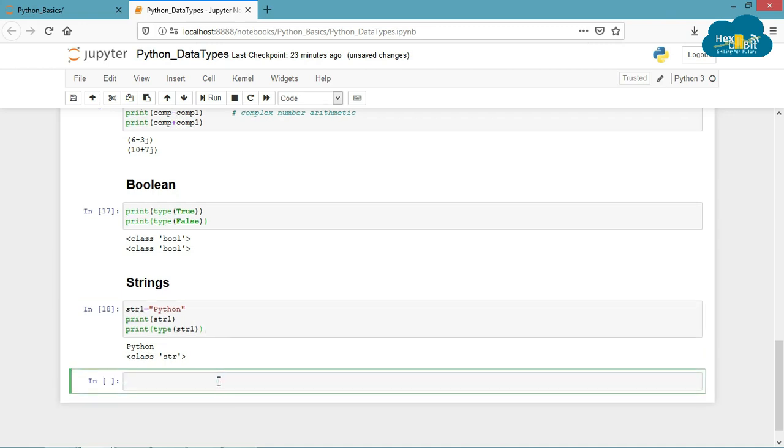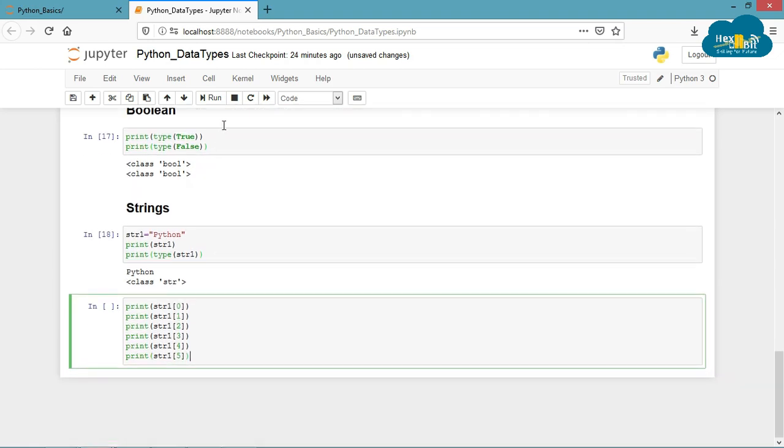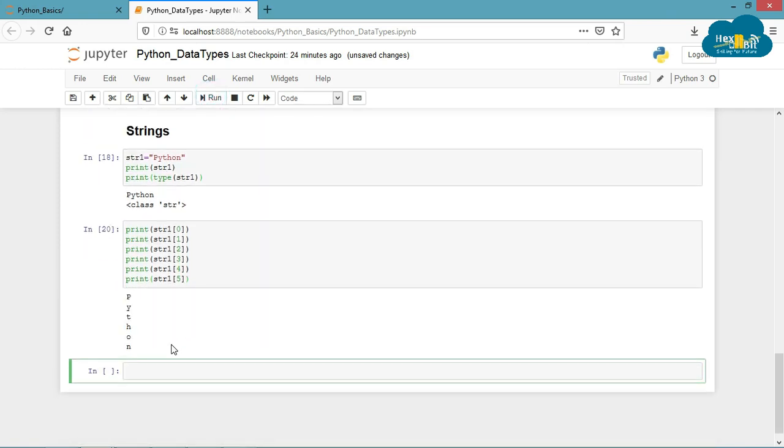As I already mentioned that strings are sequences of characters. Therefore, you can also access each characters one by one starting from the index 0 by mentioning the index within the square brackets. As we know that the 6 characters are there in the word Python, so our last index will be 5 as the index starts from 0. You can see that all the 6 characters have been printed individually.